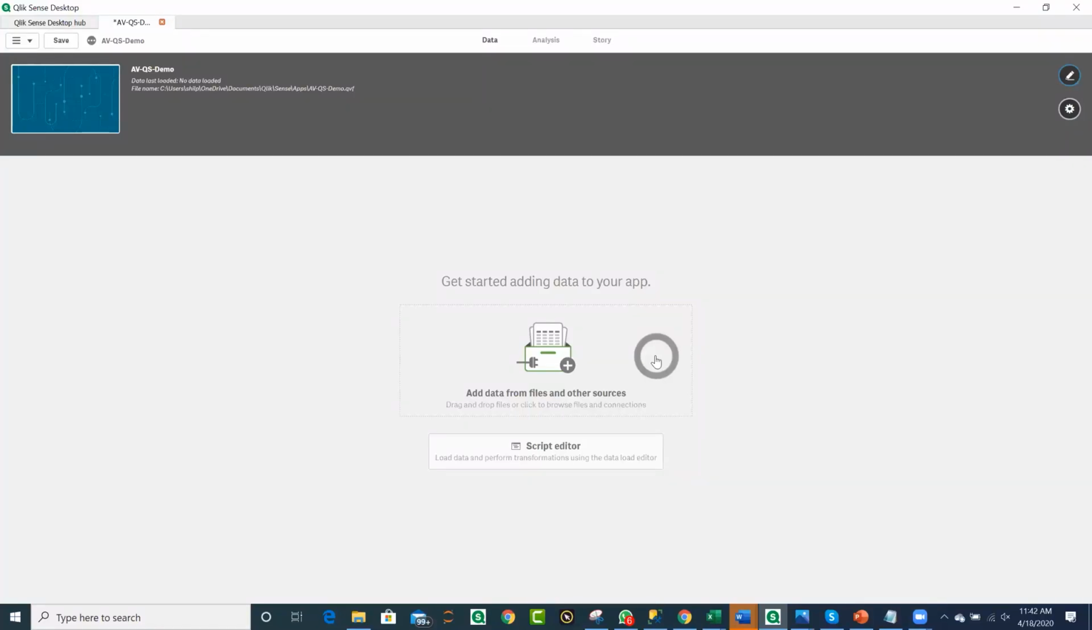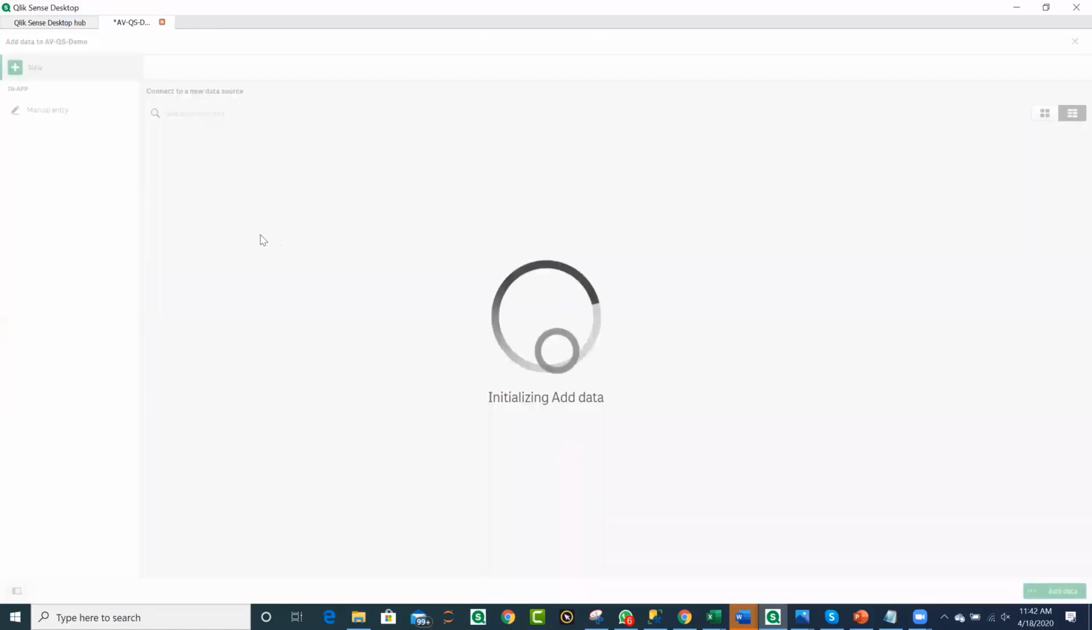So there are two ways that I showed just now, using either Data Manager or Data Load Editor. Again, we are going to use Data Manager because we want Qlik's cognitive engine to help us build a data model without writing a single line of code. So I'm going to click on Data Manager.